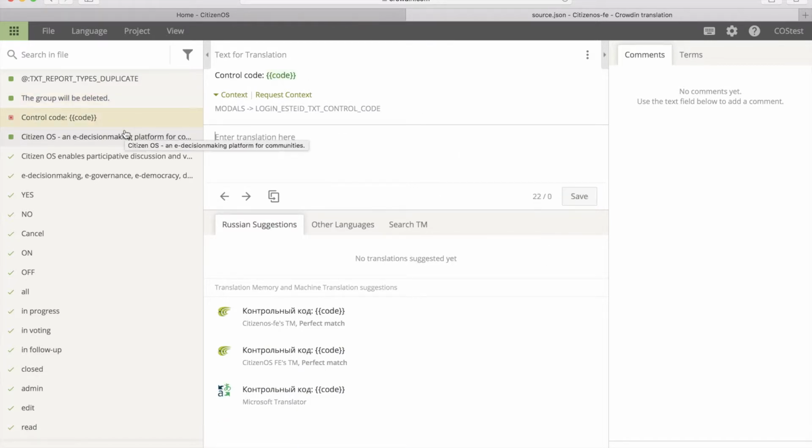And here's the third kind of string. So it contains translatable text and a variable that should not be translated, as it conveniently tells us. Контрольный код. And in order to insert the variable, we just need to click on it and it will be inserted right after your cursor. And let's click on save.